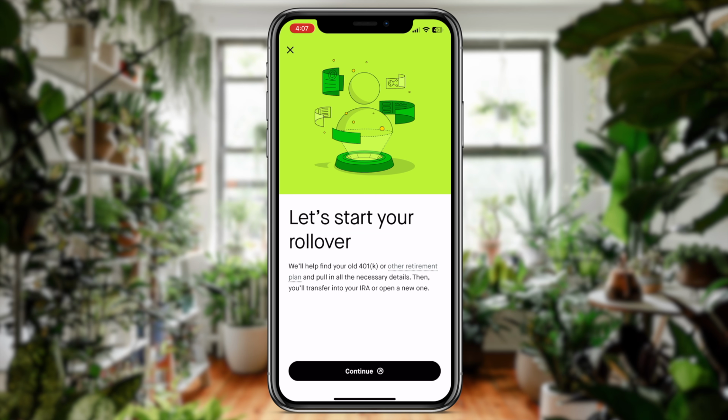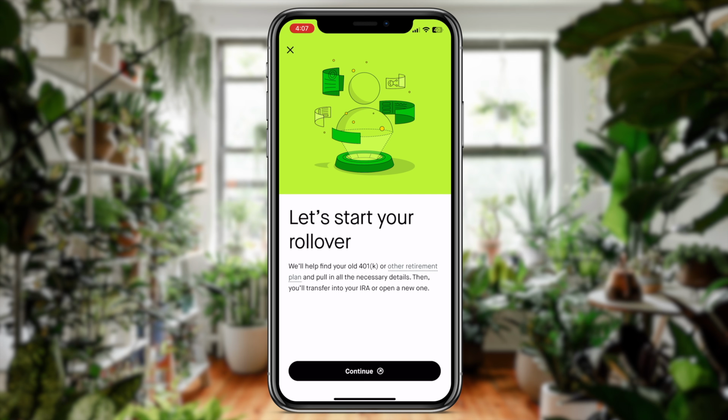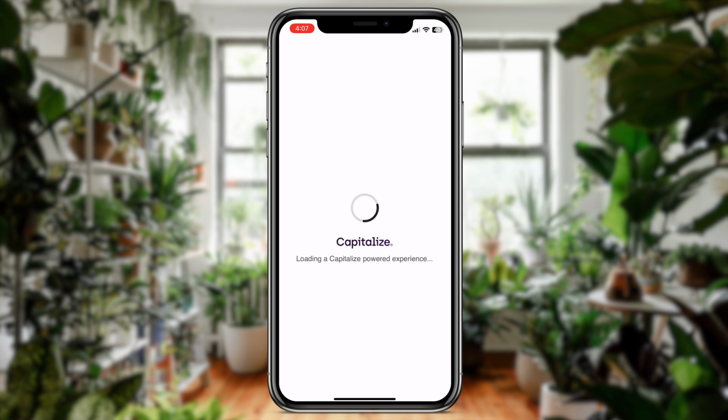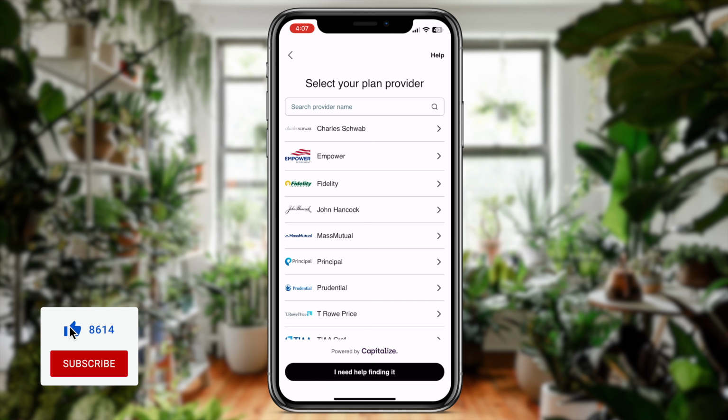It's going to then ask you to verify your personal information, and then from there you just click continue. Not only does this work with 401ks, but also other retirement accounts, so you could also transfer those into your Robinhood app as well. The next step just deals with locating your old retirement account, and you can see all the major companies right here.